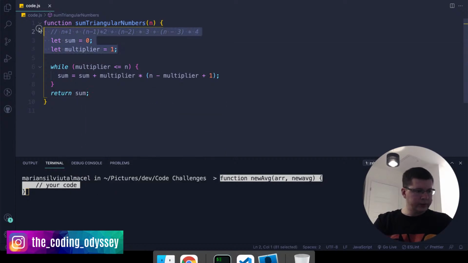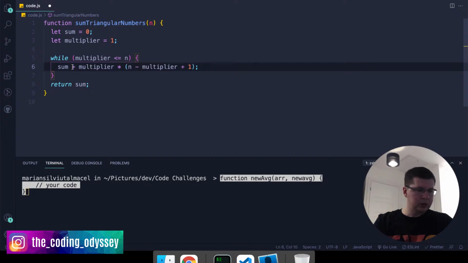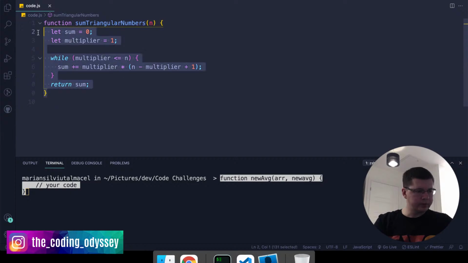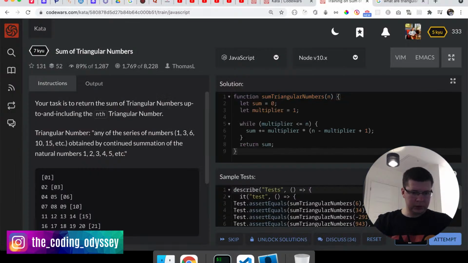So this is very simple. We can just delete this, and here you can write sum equal to sum plus something. You can just say sum plus equals this, and we return it. So let me copy this. Let's test it.